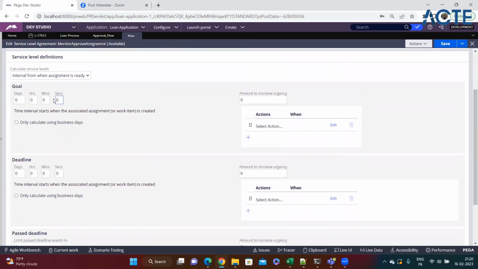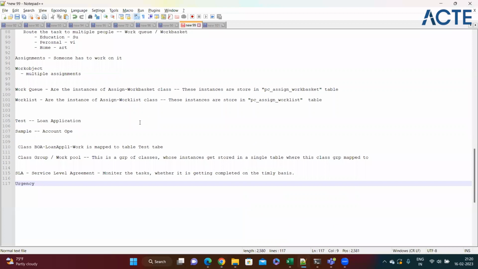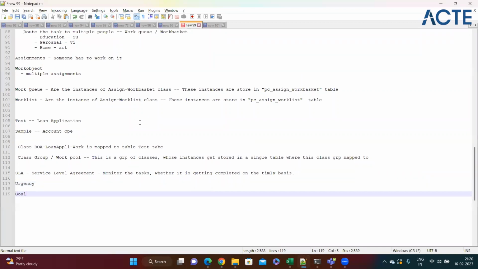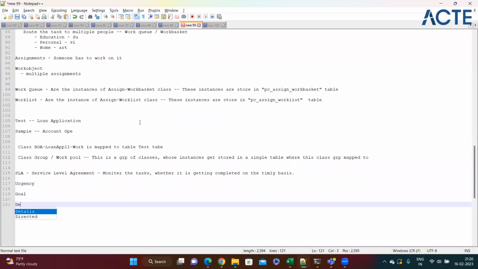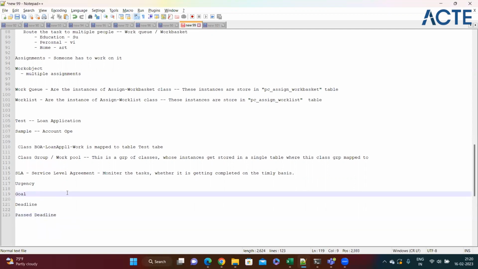After that, we have divided SLA into three parts in Pega. One is goal, then we have deadline, and then we have past deadline. These are the three timelines that we have divided basically. The goal means the task or assignment should be completed within this time.